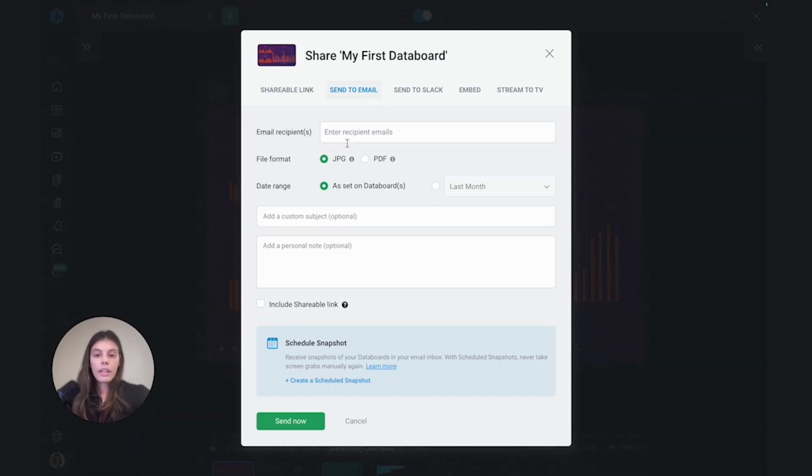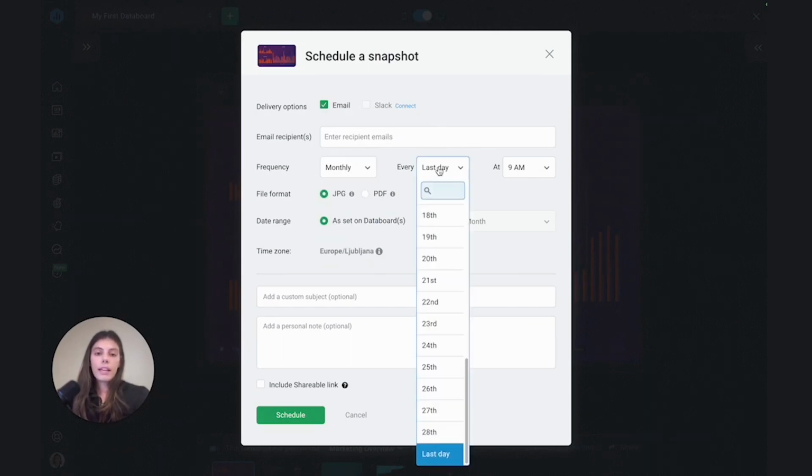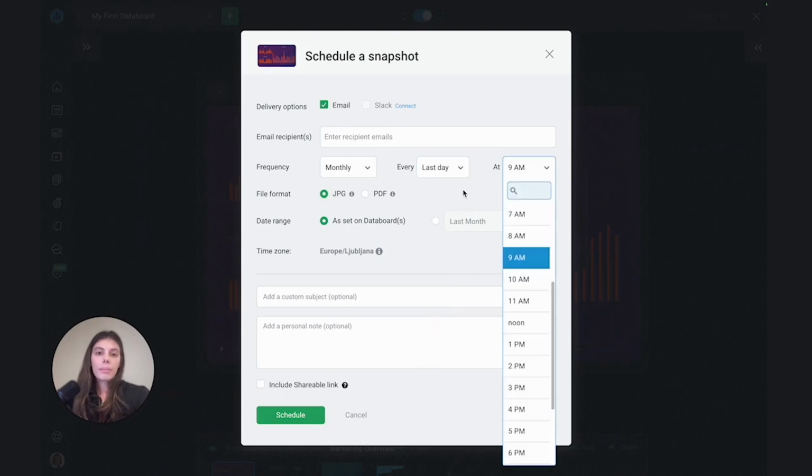So under send to email, if we just select here, create a scheduled snapshot, we'd actually be able to select how often we'd like to receive the snapshot. So under frequency, we would either select between daily, weekly, monthly, quarterly. Then we can select a specific day and even a specific time.